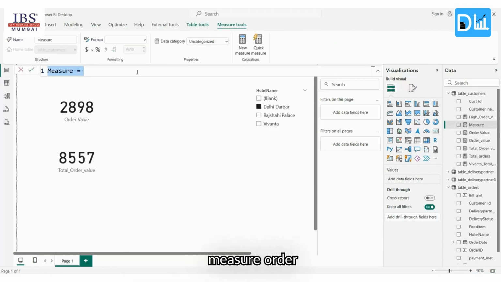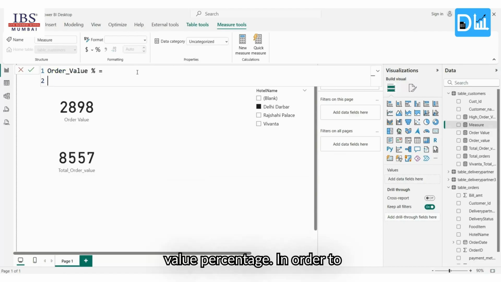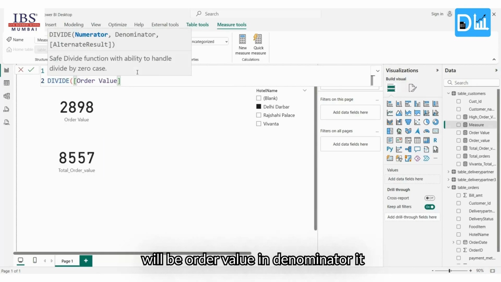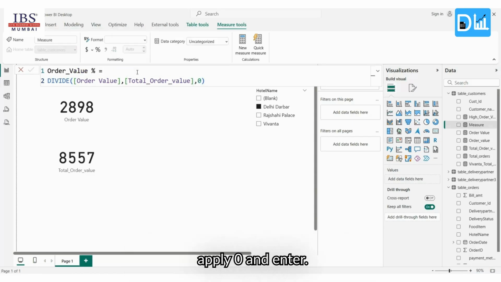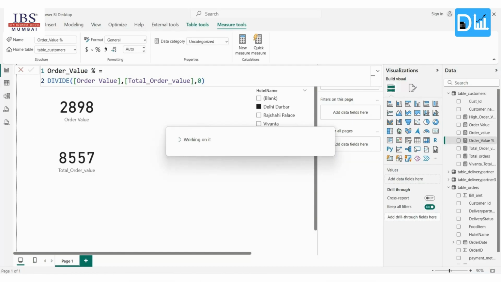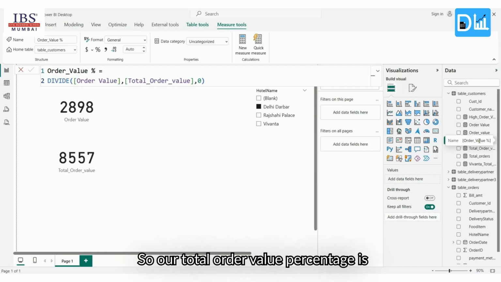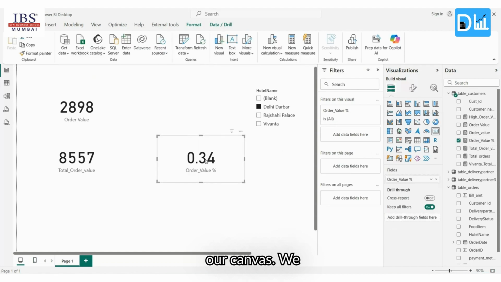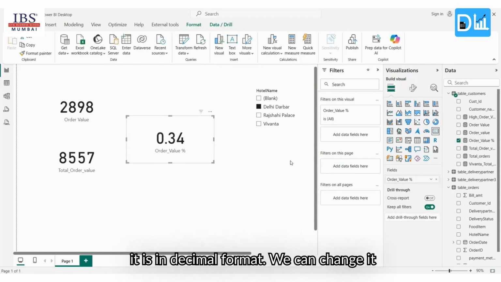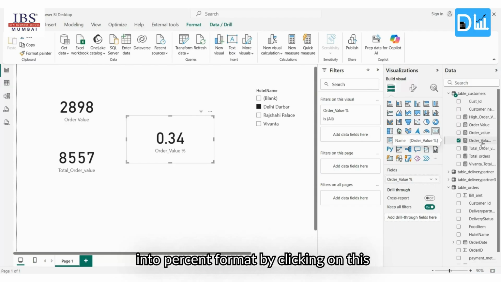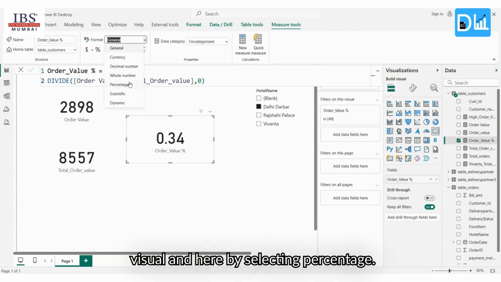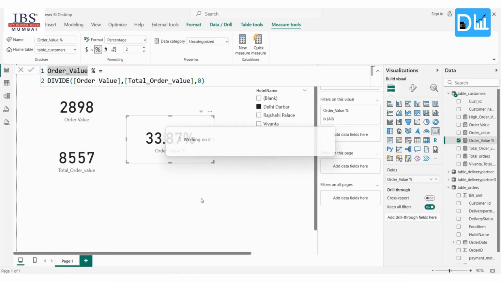Clicking on new measure, order value percentage. In order to find percentage, we would apply a function called divide. In numerator, it will be order value. In denominator, it will be total order value, and we will apply 0 and enter. So our order value percentage is also created. We will drag this into our canvas. It is here in decimal format. We can change it into percent format by clicking on this visual and selecting percentage. So we will get this in percentage format like this.